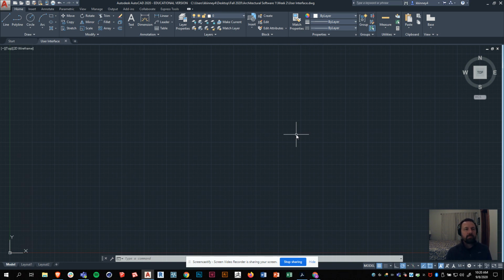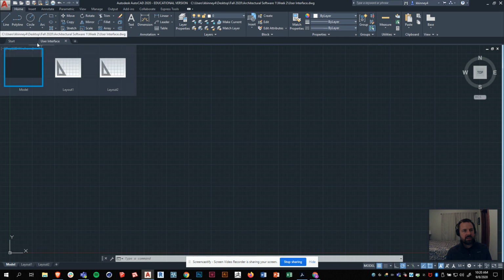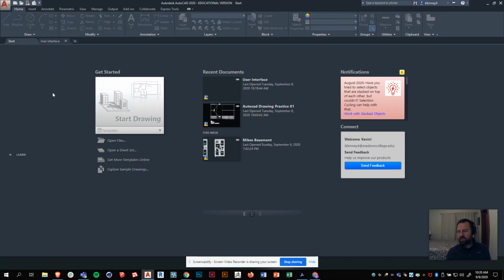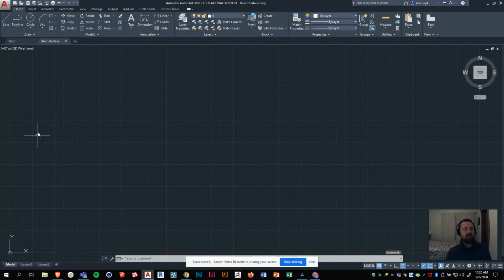So I can still see that I have that Start tab over here. And here's my new file that I just created. I can always go back to that Start tab, and I can always go back to the user interface file that I just saved. So no matter how many files I have open, they'll all appear in tabs up here, and I can click between those. I can do that using Control Tab, or I can click on them here.